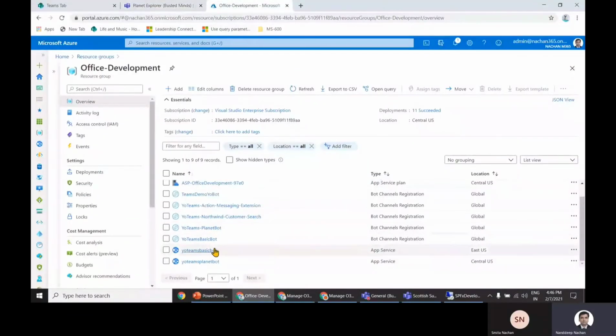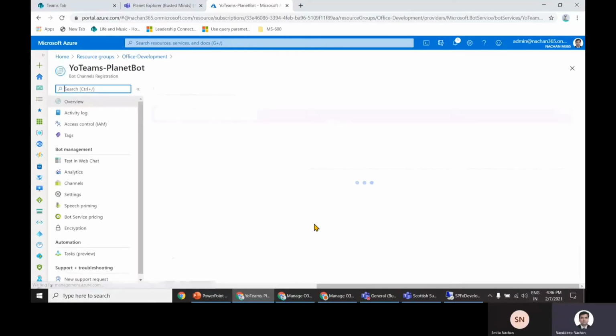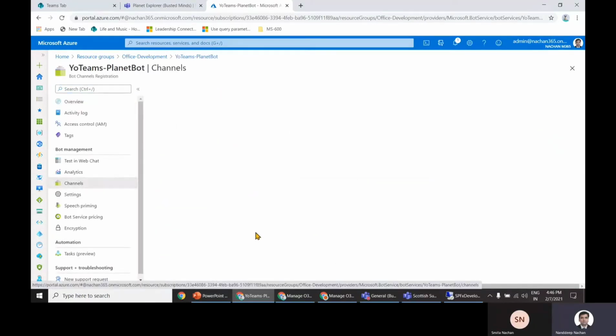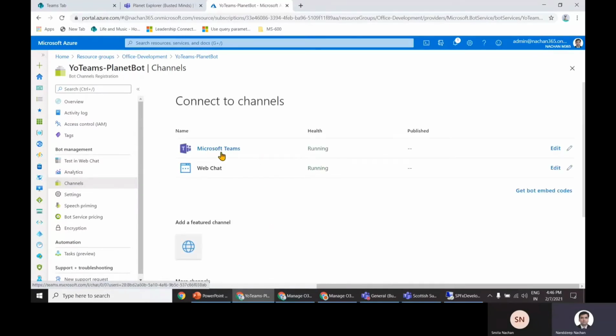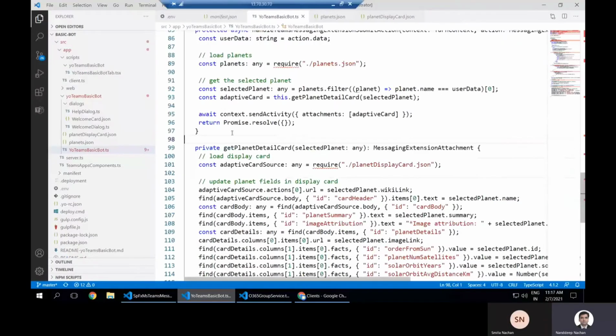So here we already have one bot channel registration created as Yo Teams Planet Bot. This is the channel registration that we have, and after that we have channelized this particular channel registration for Microsoft Teams so that it can serve all of the requests to Microsoft Teams. Secondly, we have built a solution using Yo Teams, which will help us to create a bot for our functionality. So in this case, we want to show all of the planets that we have.